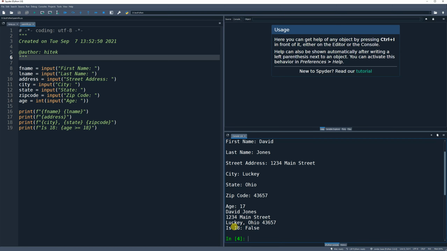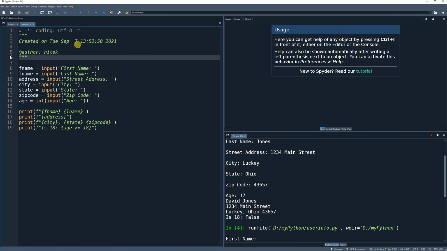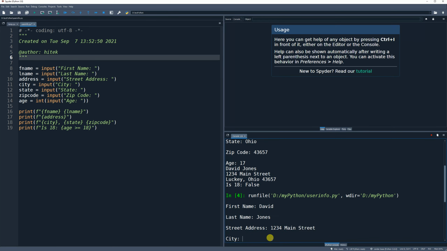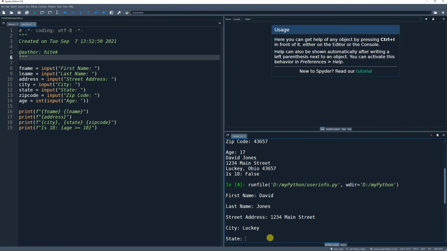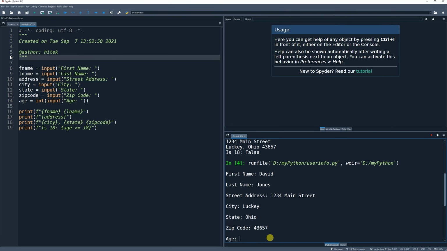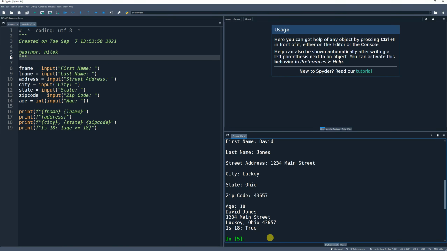And if I ran it again and used something that was 18 or above, we'll just use 18. So let me go through all these again. Now you can see you get the nice layout and it returns true.